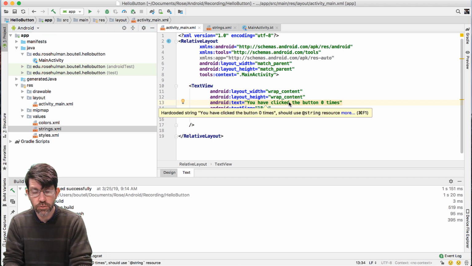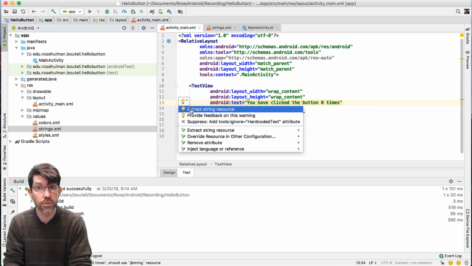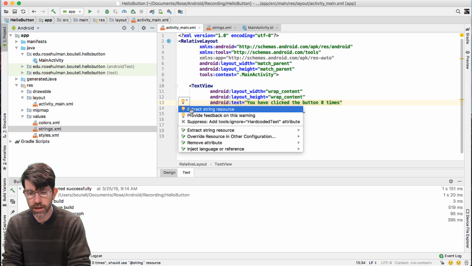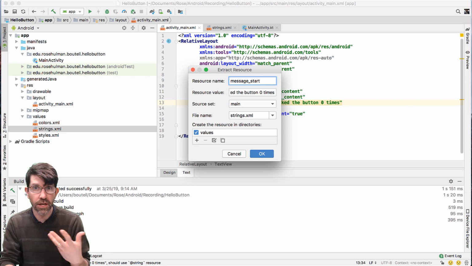If you do start off by typing it here, it will often give you a choice to extract a string resource, to pull it back out to that XML file. So I'm going to do that. And then we can choose the name. It'll often use the same thing as the default here. But I think this is really a message in my middle, and it's the starting, or the initial one. Okay, and I'm going to keep the value the same, put it in the same place, in the values folder in the strings.xml file. So the defaults are usually pretty good in these.